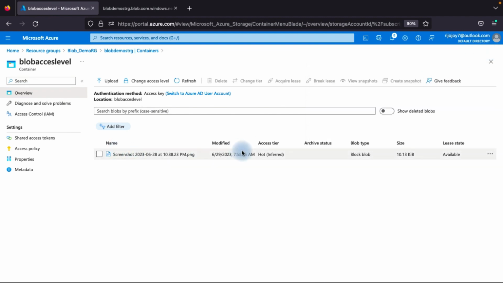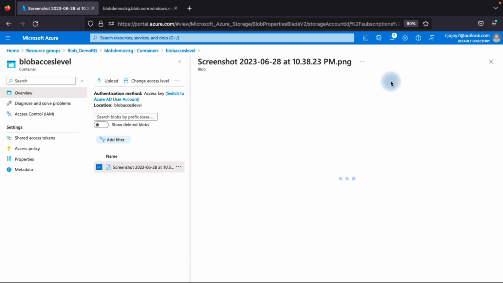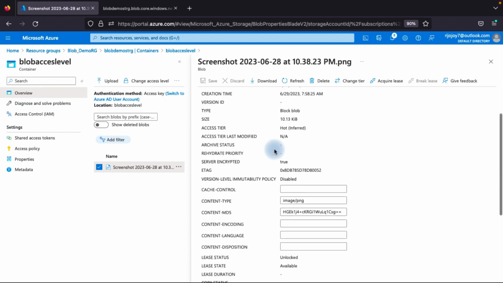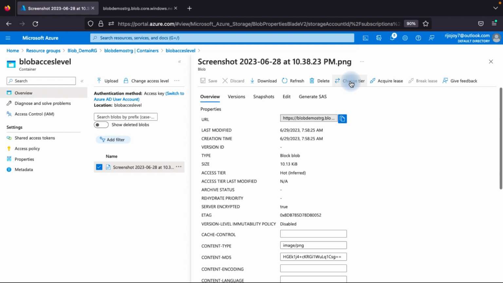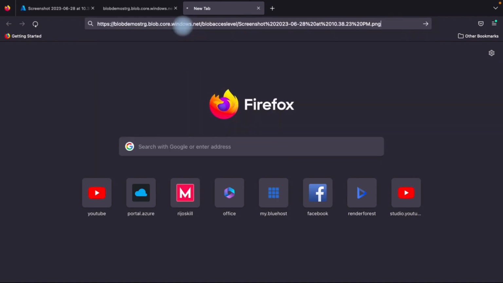See here the name, modified, access tier, blob type, and size. Also you can change the properties here, view and edit. They already generated the URL. If you need to change the tier, you can click here to change the tier, or you can delete it. The same property level is available as in the previous private view, but we will copy this one and check if we can access it or not. Just click.